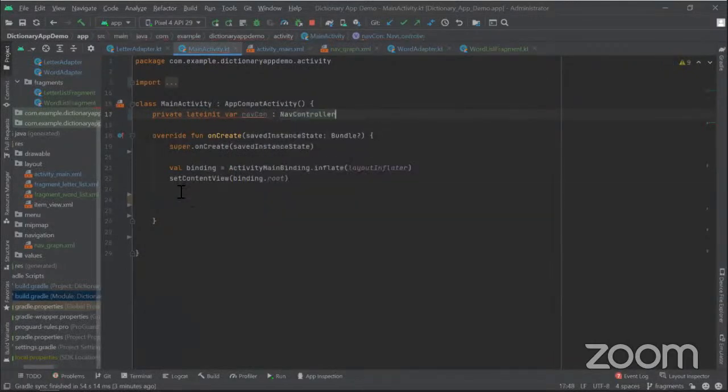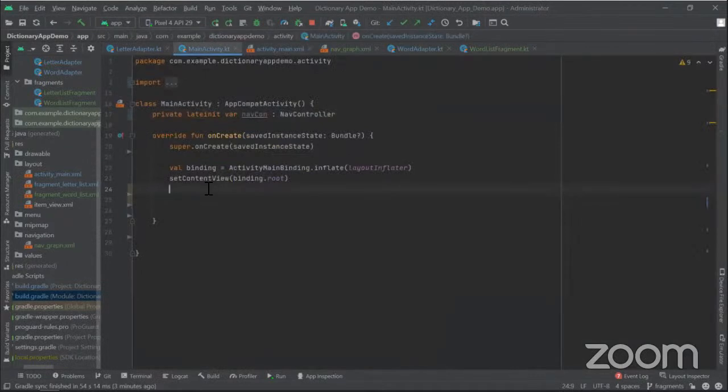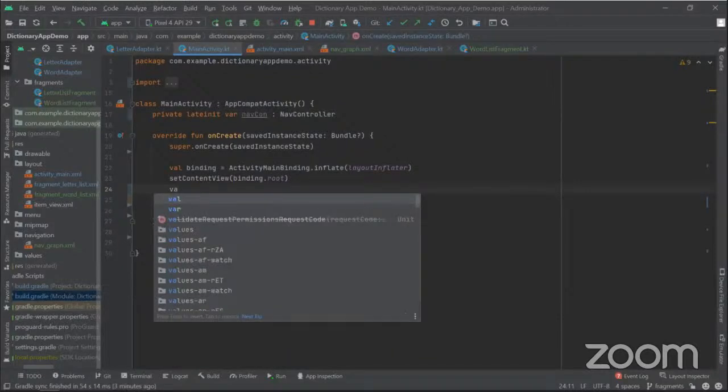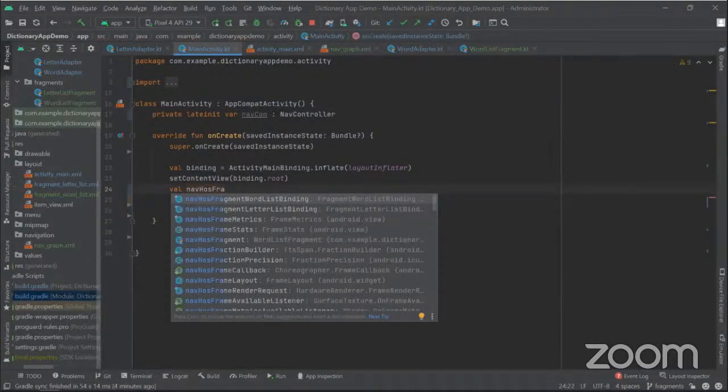Then after we set the content, we'll get a reference to our nav host fragment. Remember our nav host fragment from the activity main, so we'll get a reference to this. I'm going to do that and store it in a variable. So first of all, let me say nav host fragment.